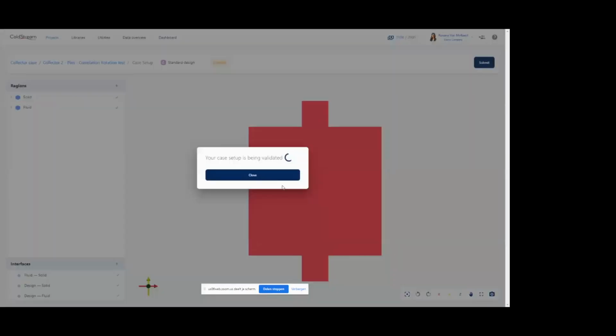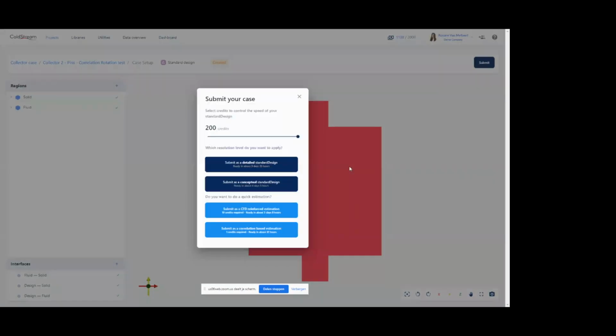So when you click on submit, the first thing that happens is the case setup is being validated just to see if all your settings make sense. And then you have a few options. Now in this case, it's a standard design, but for simulations, it's quite similar. We have an option to do a correlation-based estimation. This is basically a thermal analysis based on a thermal network.